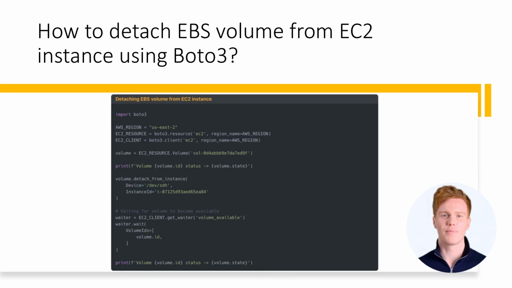To detach the EBS volume from the EC2 instance, you need to use the detach_from_instance method of the volume resource class. In addition to that, you have to use the waiter volume_available class that checks every 15 seconds that the EBS volume has been successfully disconnected from the EC2 instance by running the describe_volumes method in the background. That's the correct way to wait for the successful completion of detach operation.